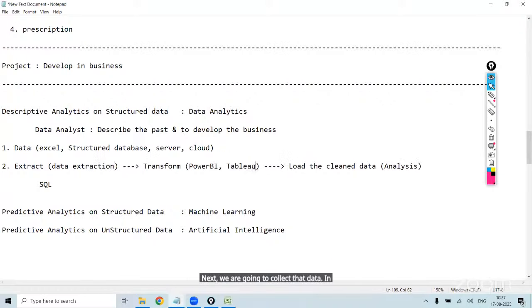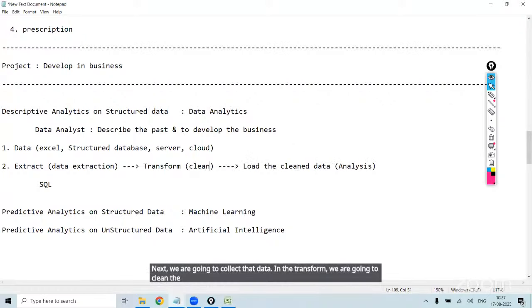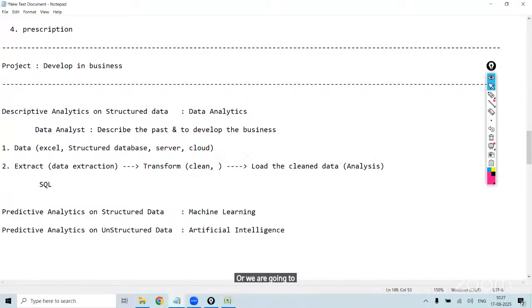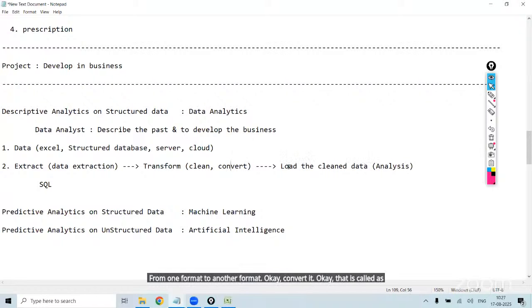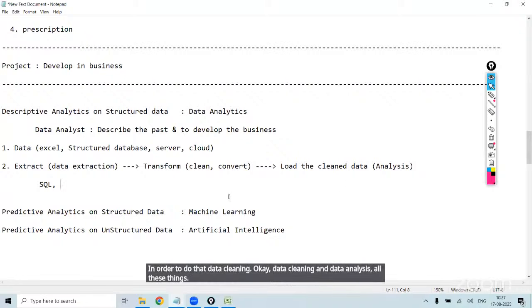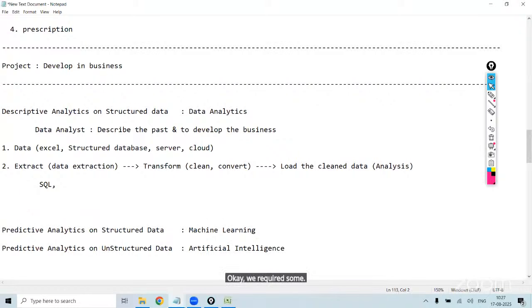In the transform, we are going to either clean the data or convert the data from one format to another format. That is called transform. And finally, we are going to load the clean data for our analysis purpose. So in order to extract the data, what do we require? SQL. In order to do data cleaning and data analysis, we require something like Python.